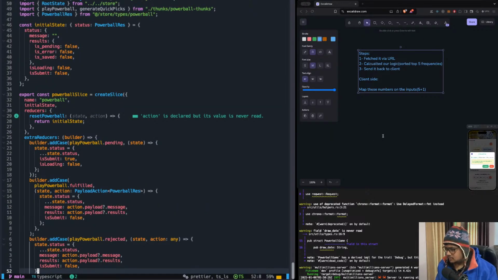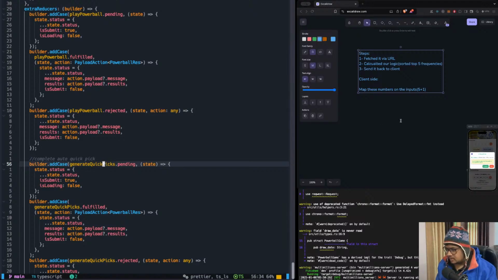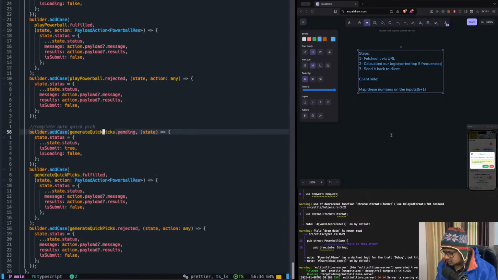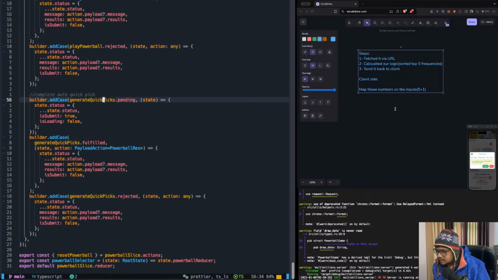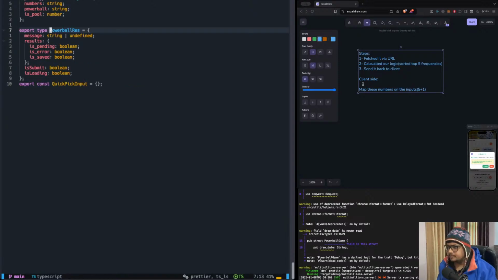Let's check what it does. Play Powerball, generate quick pick. What's this? Generate quick pick pending, and we will receive a Powerball response. These are results if it's fulfilled, and results is payload dot results and it will be type of Powerball response.